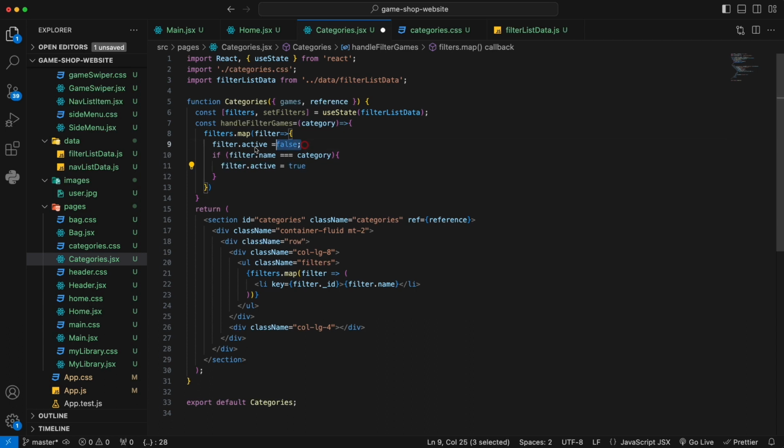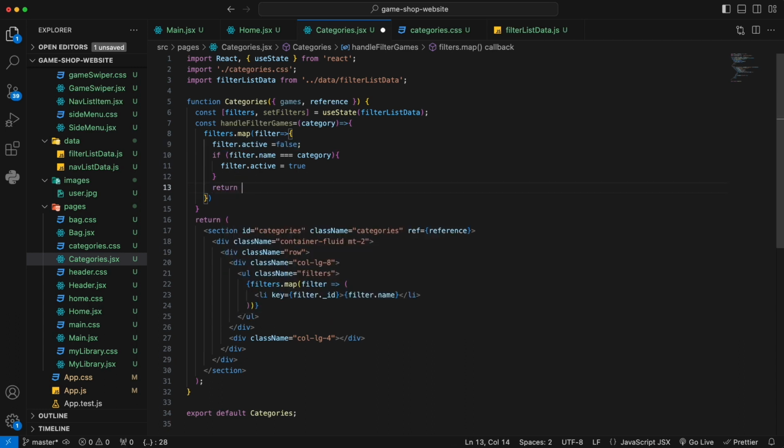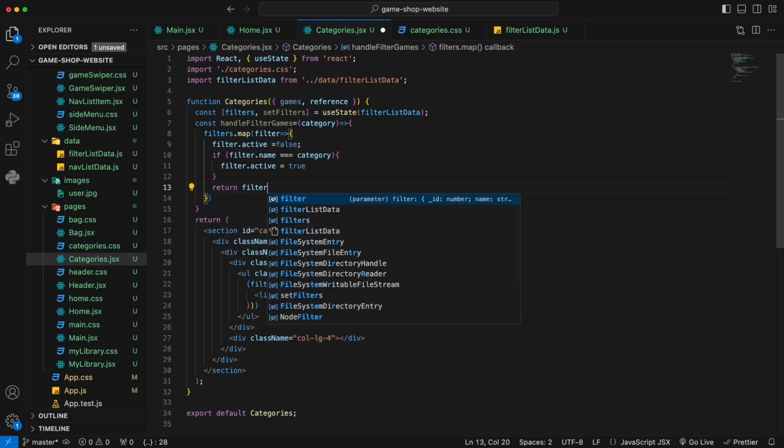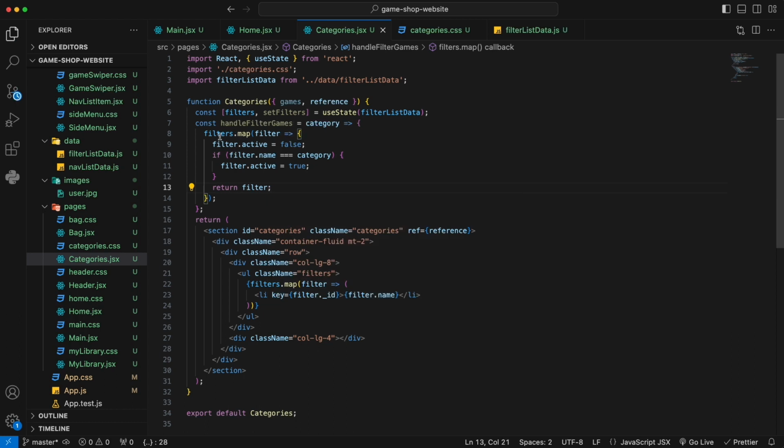The remaining filters will all be set to false. This is how the function works. And then next we return that filter, so our array gets updated. Done. So far what we did is that we map into our current filter array and change the active status to the one that we actually click on, but we haven't reset our filter status yet.